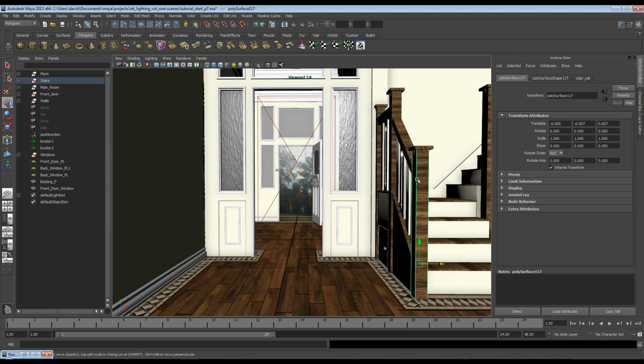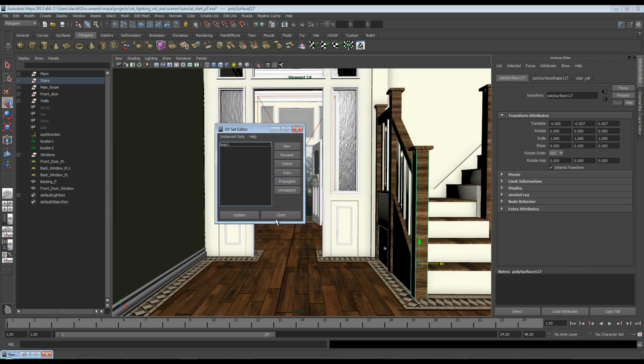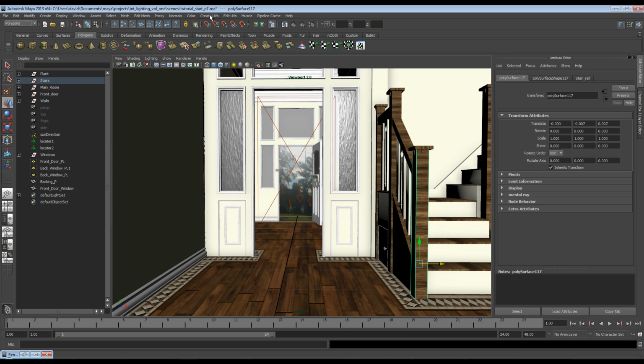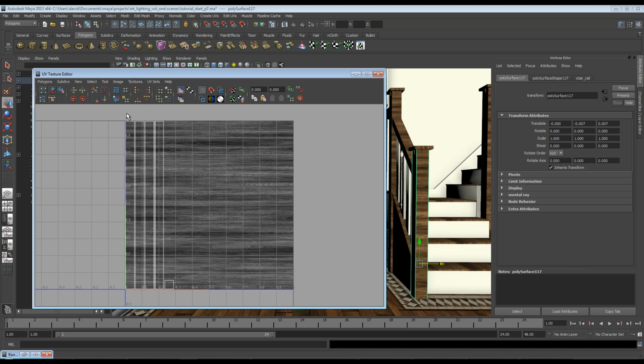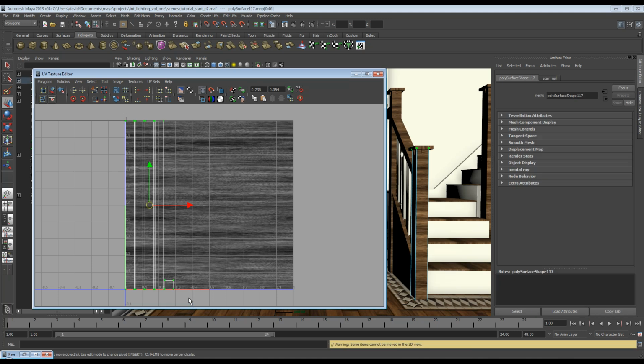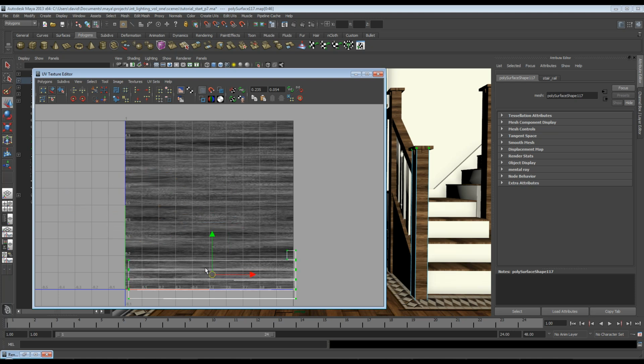So first things first, let's fix these UVs so our wood grain is going in the right way. Under polygons, create UVs, UV texture editor. Okay, and I'm going to flick our texture onto our wood. You can see here with our UVs, what's happening is they're going in the wrong direction. So I'm going to fix this in a really fast and dirty way. I'm just going to flip them round, move them into position, and we're done.